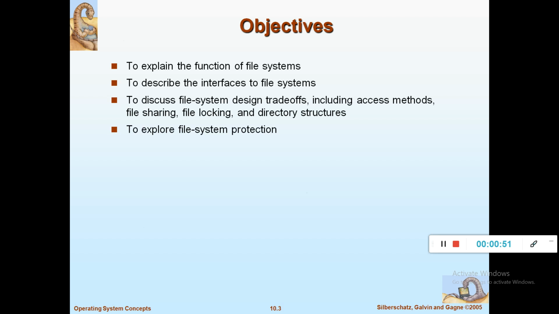So here we are going to cover the objectives: explain the function of the file system. We are describing the interfaces to be used for the file systems, and we are discussing file system design trade-offs, including access methods, file sharing techniques, file locking, and directory structures. Along with this, we are also going to explore the file system protection. So these are the objectives we are going to cover in this chapter, that is file system.